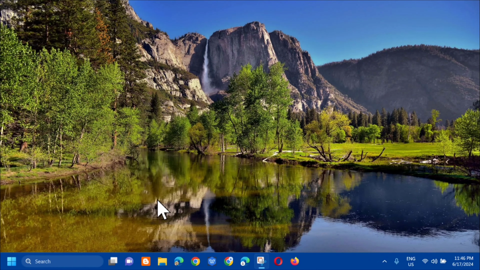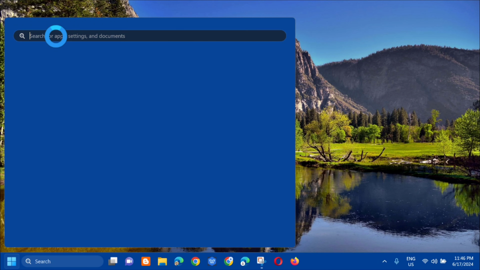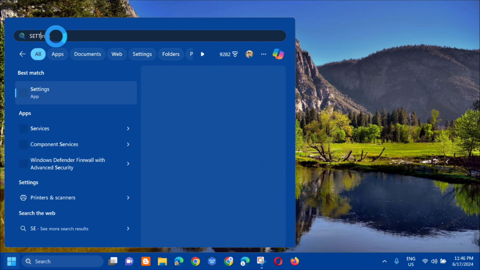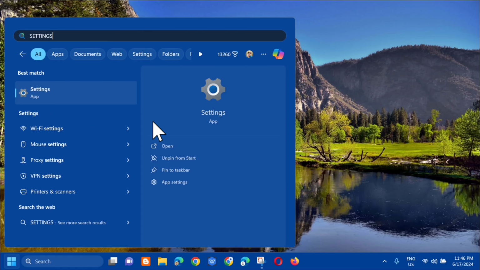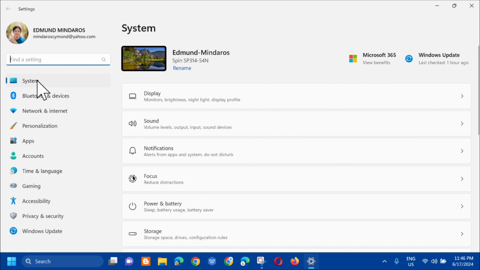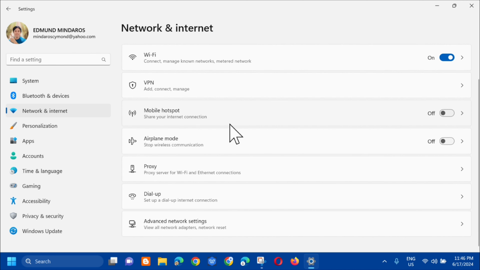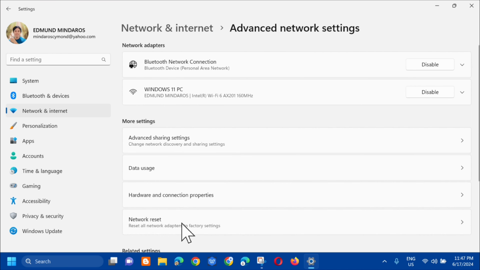So all you have to do is to select on a start menu. And then dito sa search app, ay kailangan mo lang i-type yung settings. And then click mo lang dito yung open. And the next step dito sa settings, ay kailangan mo lang select dito yung network and internet. So click mo lang yan. And then dito sa network and internet, ang next step ay scroll down lang tayo at select mo lang dito yung advanced network settings. So, i-click mo lang yan.